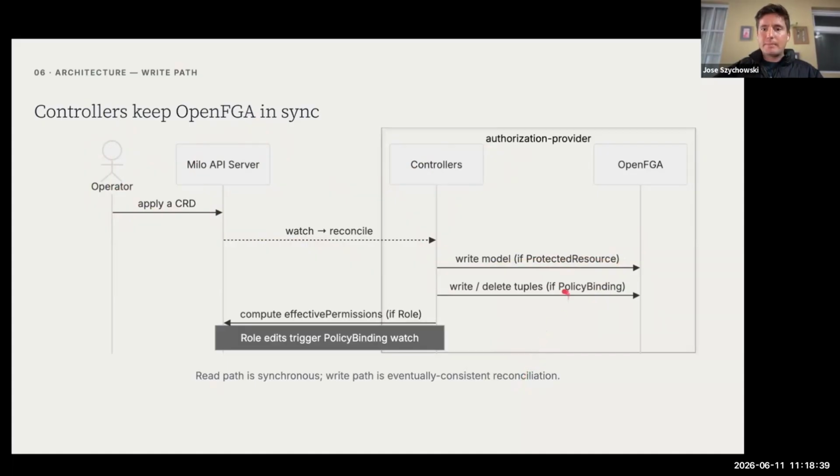And after that, we also have policy bindings. A policy binding says, okay, so this user can have this role under a certain resource. And we also have a role custom resource that just holds a bunch of effective permissions.